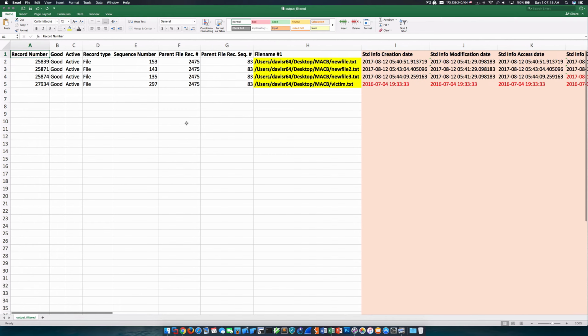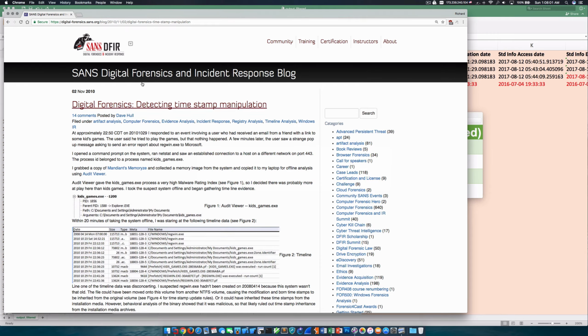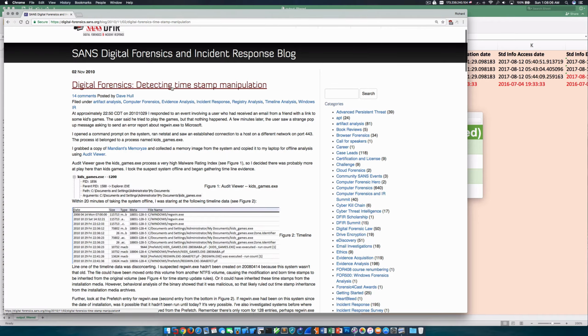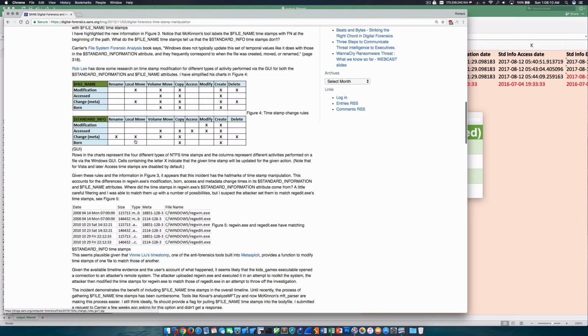One other point of note before we move to the final section of the video. Earlier I had shown you this table, which is really an oversimplification of a few common file operations and what happens to standard information or $SI timestamps. It's a bit more complicated than that in reality. If you look at this particular article from November of 2010 called Digital Forensics Detecting Timestamp Manipulation, if you scroll down, there's actually 2 tables here, $standard_info and $file_name. Both have different behaviors with regards to how timestamps are updated.